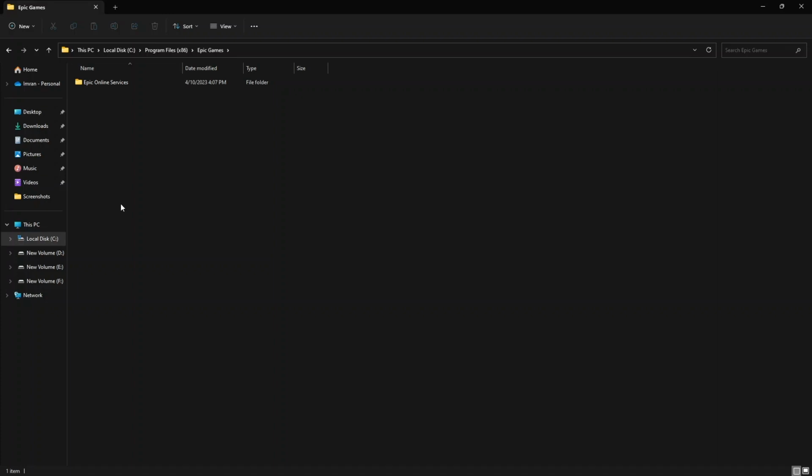Then there will be another file in the Fall Guys folder called Easy Anti-Cheat. Double-click on it and set it up. After Easy Anti-Cheat opens, the interface will show current game 591. If it doesn't, then select game 591 and then click on Repair Service.